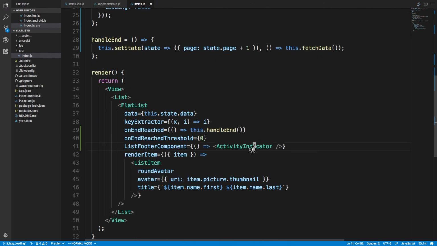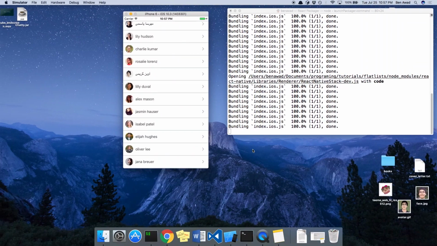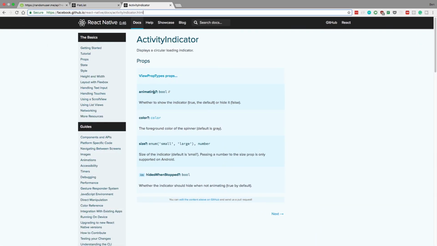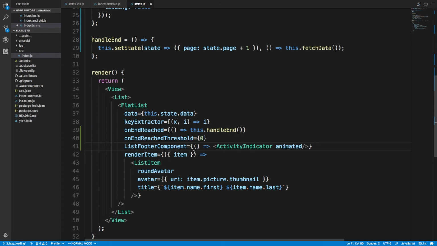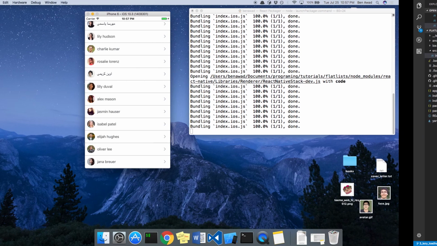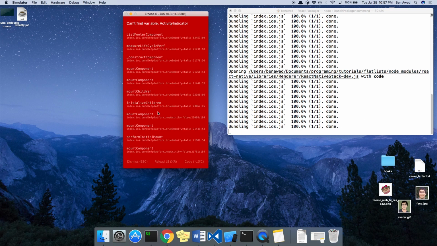And then come back down here. And I want to say animating. I think that was the prop I needed. I need to set the prop to true. And size, the default small, I think that's fine. We'll see. We can always make it large if we need to. But we need to make this animating. Okay, now we're not showing it just on load.